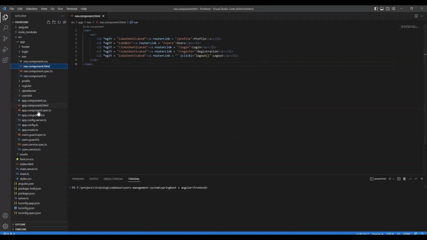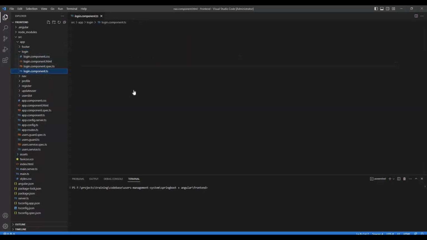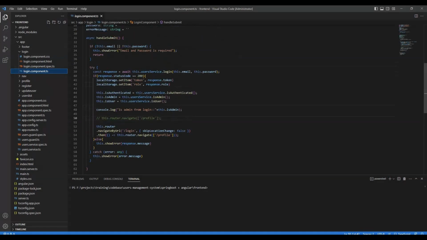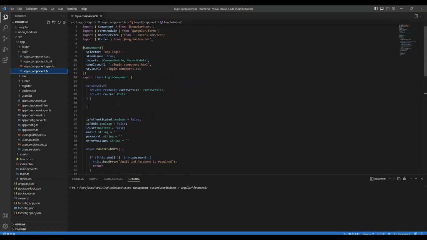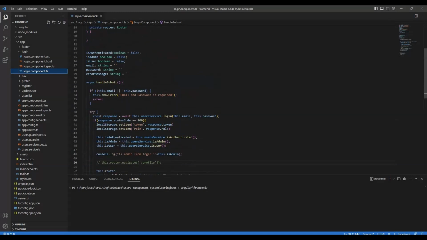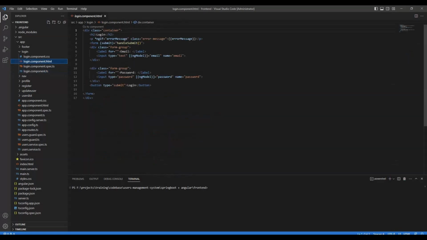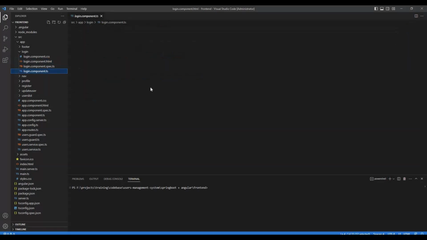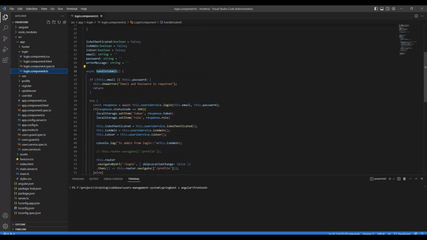Now, if we look from the login perspective, in the login.ts file, once we put in the information like username and password and click on submit, you can see this method is called. Handle submit will be called. Here you can see it's going to the login, and if we receive a 200, then it's setting the token from the response and also the role.